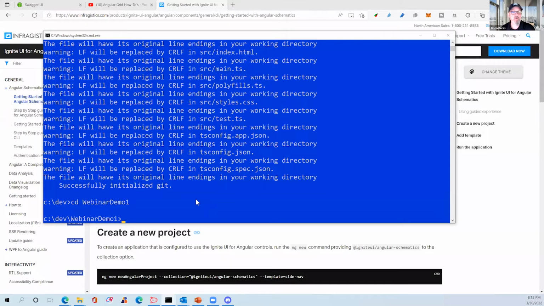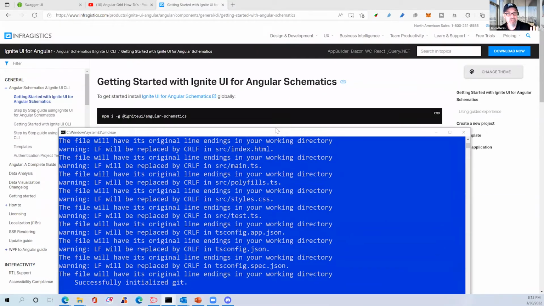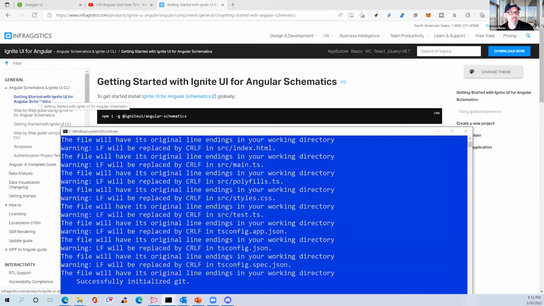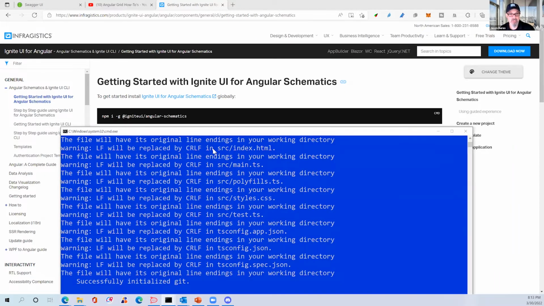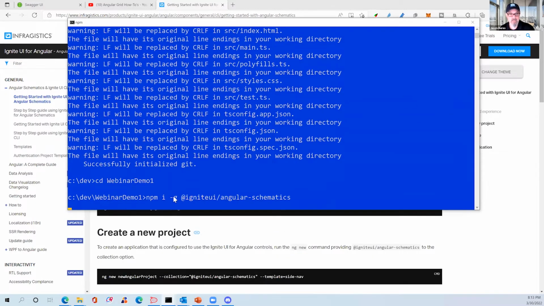Now what I want to do is install the Ignite UI for Angular schematics. You can see here, getting started, this is the command we want to run: npm install globally @igniteui/angular-schematics. What that's going to do is install the ability for us to use these schematics in our application. So I'm just going to paste that in, and it's going to install this. Now, once this is done, Angular schematics are sort of activated in this project.